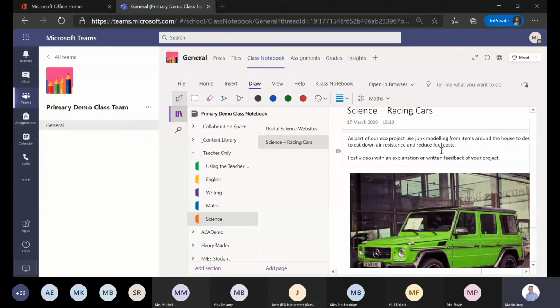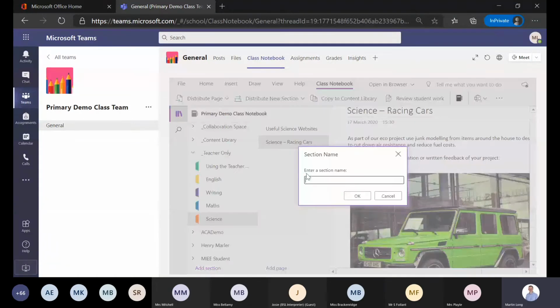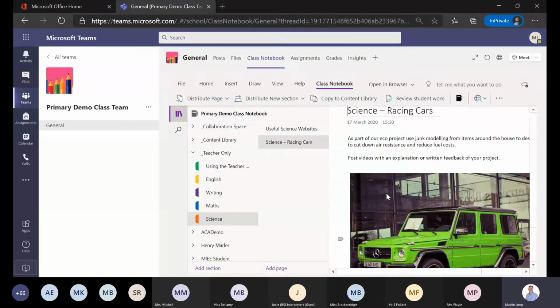But once I have my resource here and I want to get it out, OneNote Class Notebook has a dedicated tab which has additional tools on it. The other tabs do as well, but this is a specific tab available only in OneNote Class Notebook, which allows you to distribute pages. So I'm currently on a page here in my science section. Now, somebody asked me in the chat there, how do you make an additional section? You go down to the bottom here, you press add section, you title up your section, you press OK, and then it would appear in this list here.